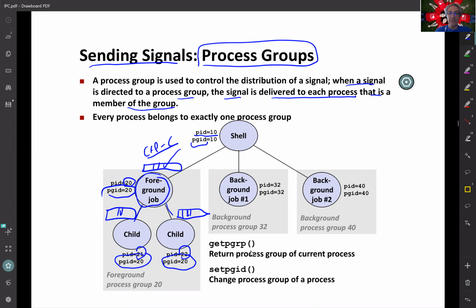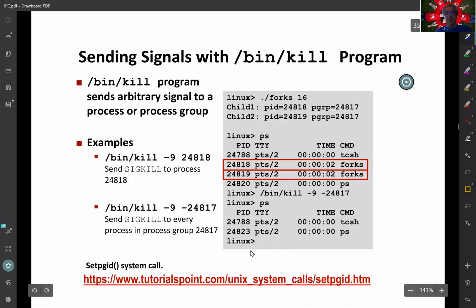And you can see that these are the different functions and system calls that you can use to get the process group of the current process or change the process group of a process. The most common program that you use is the kill program, a systems program. What it does is send an arbitrary signal. So when you call this from your shell, it sends an arbitrary signal to a process or a process group.